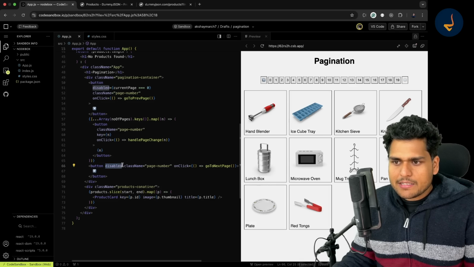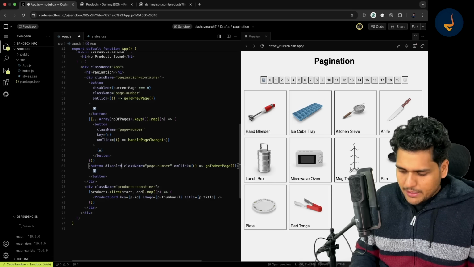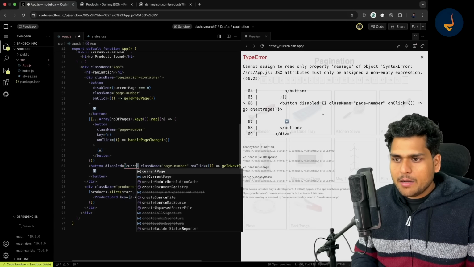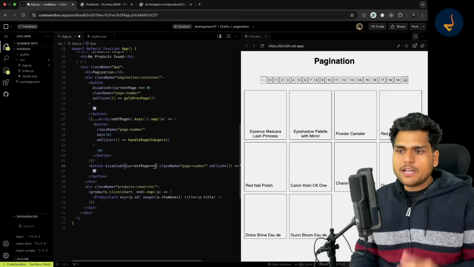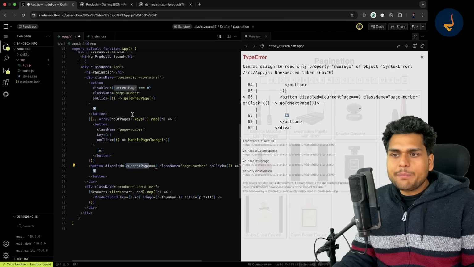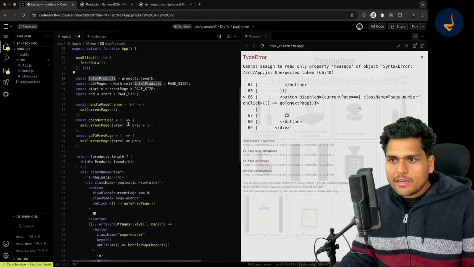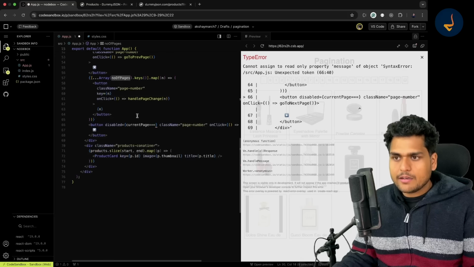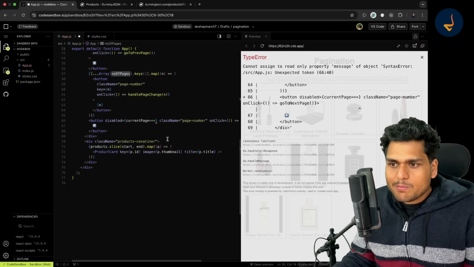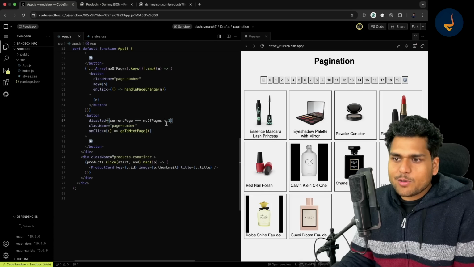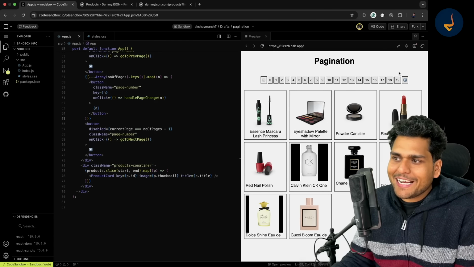Button, and I can add disabled equal to, it should be disabled. The right arrow should be disabled when my current page is equal to what? Can you think about that? Current page should be my total number of pages, right? Total number of pages minus 1. Remember? So suppose my total number of pages is 19, it starts from 0, right?